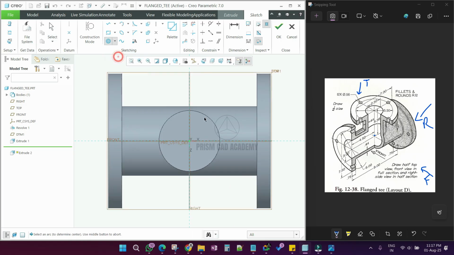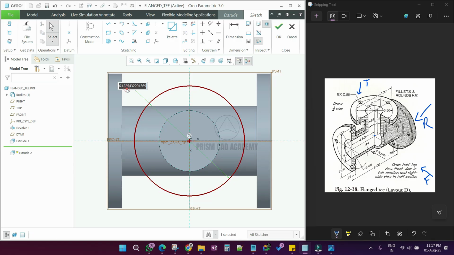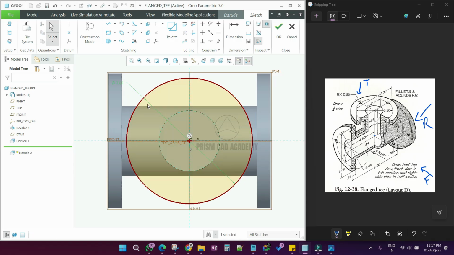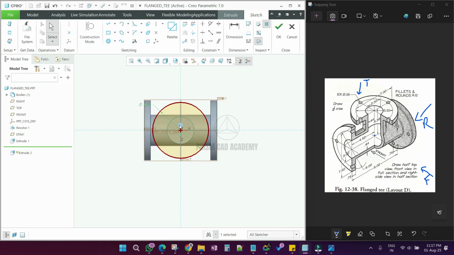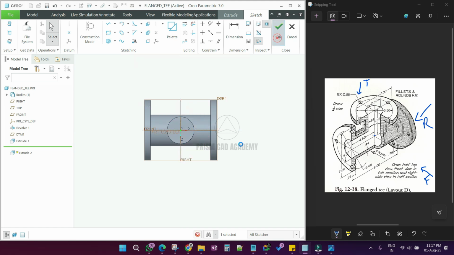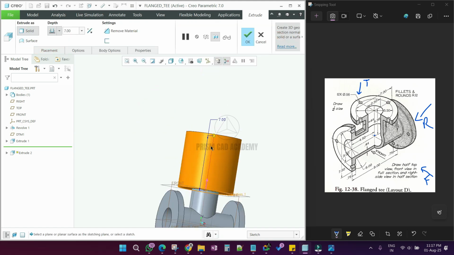flange here of diameter 7 inch, having thickness of 0.69.